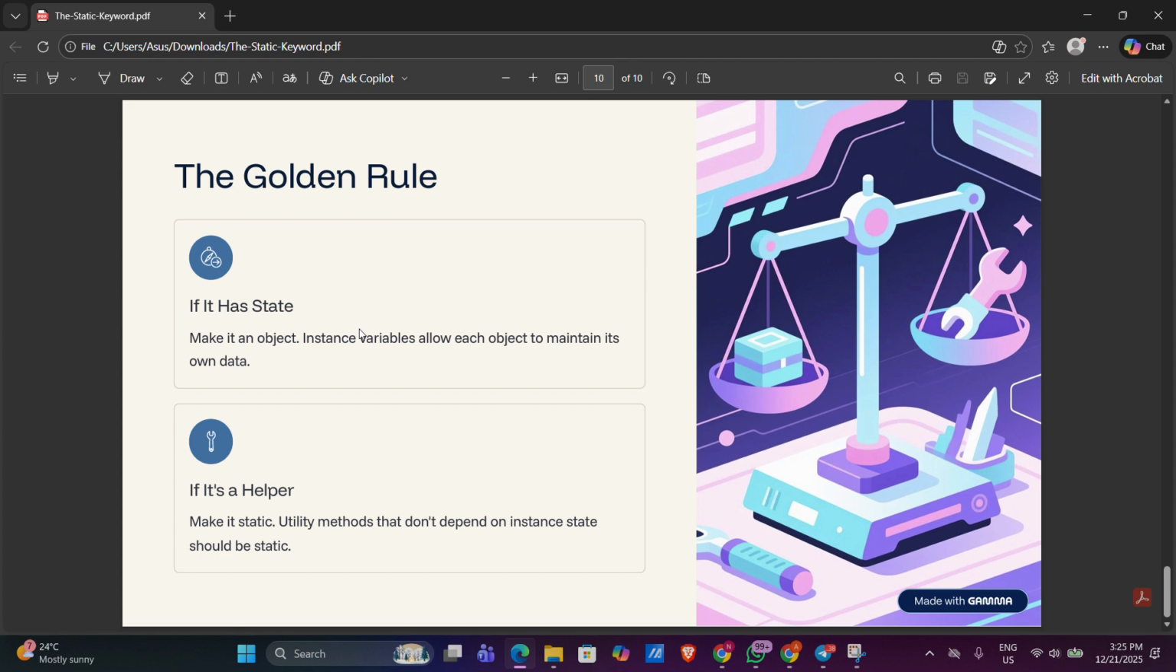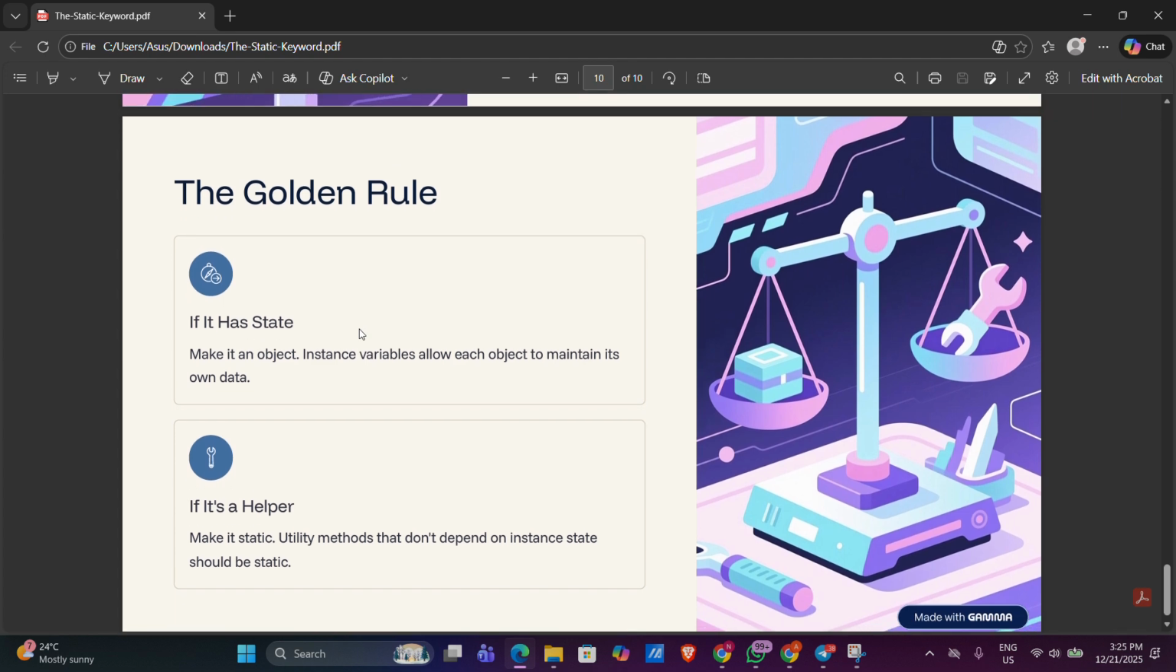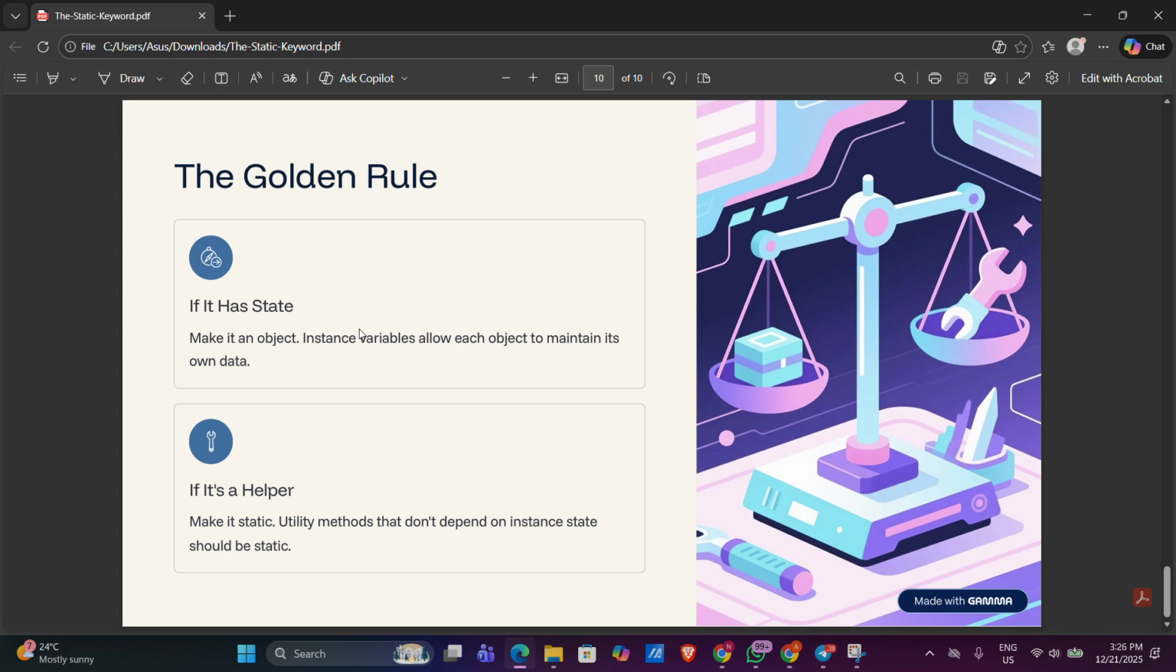One of the dark sides is global state. Be careful, since static variables are global. Anyone can change them. If one part of your code sets Enemy.count equals 0 by mistake, it breaks the game for everyone. Use static strictly for constants, static final, or counters like that.